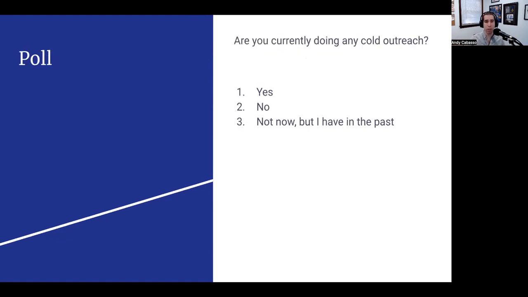But first, let's get started with just a quick poll question to survey the audience. I'm going to open this up in a second, but the question is, are you currently doing any cold outreach? The options are yes, no, or not now, but I have in the past. The poll is now open. If you could please drop in your answers, we'll close this in a minute.